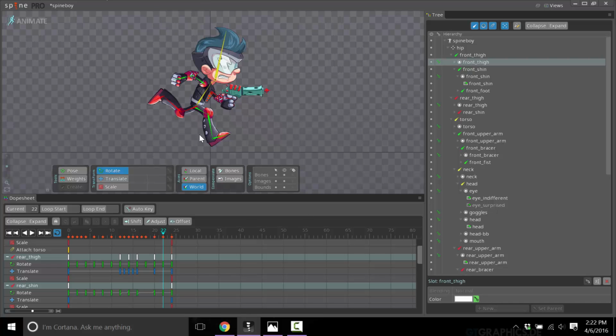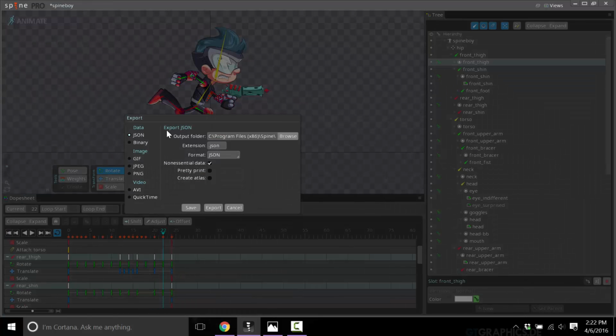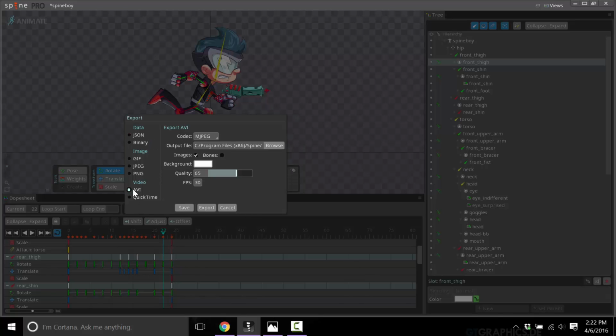And then when you're done, when you've got all of this worked out, you can just come back over here to the menu and export. And you can see a number of different formats you can come out of here. You can go in JSON format, binary, or you can export as images. So I can bring out and actually produce an AVI of this guy if I want to, for example.